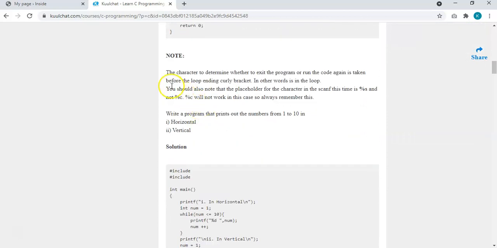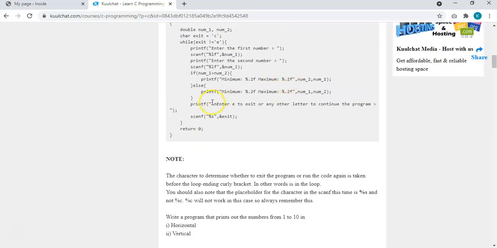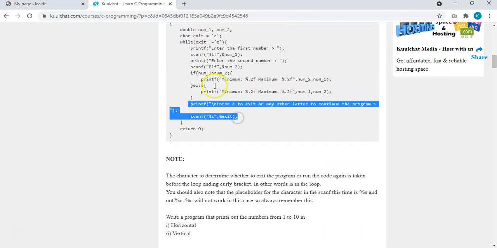Then it says the character to determine whether to exit the loop or run the code again is taken before the loop's ending curly bracket. In other words, it's in the loop. Okay. So here, remember, the character to control the loop is taken in the loop. If you put it outside, it will keep on running because it will not get to that line of code to change the value of your exit.